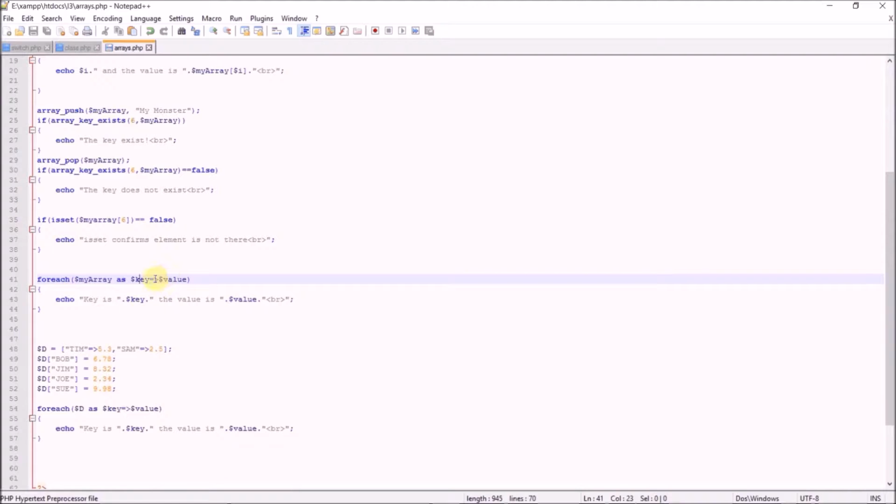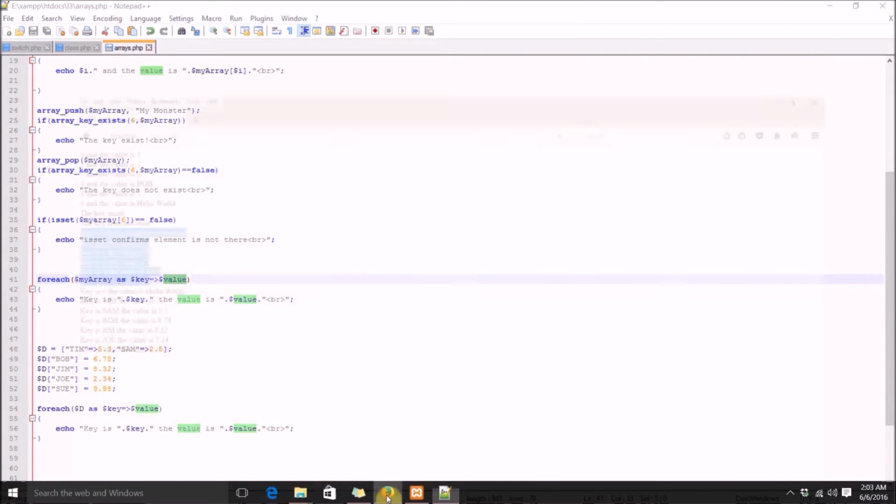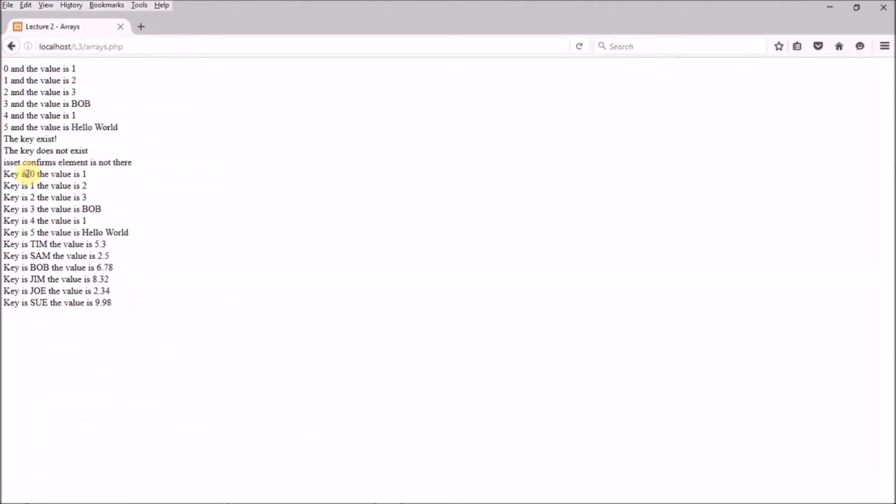These are just two variables, and this arrow, equals greater than sign, is saying I'll have some sort of index or key associated to this value. So here we have echo, the key is key, and then the value is value. What I should see here is the index number, because we're using numbers right now, and I should see the value. So I go back to my web page, and you'll see that I have 0, 1, 2, 3, 4, 5 with the appropriate value. Something similar to what I had earlier, but this is with the foreach.